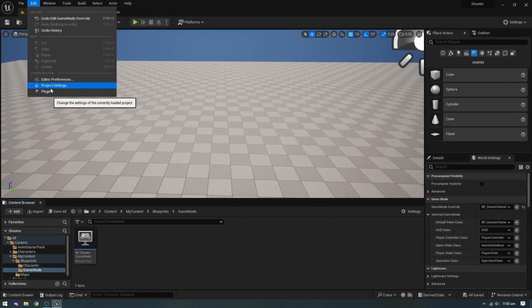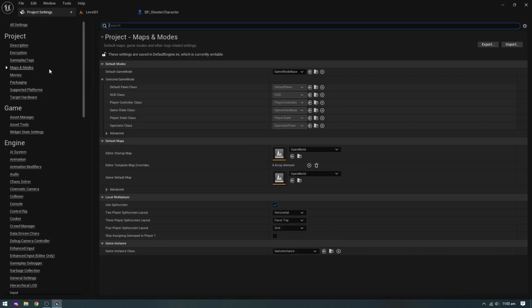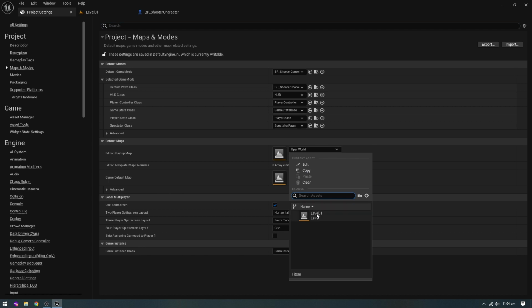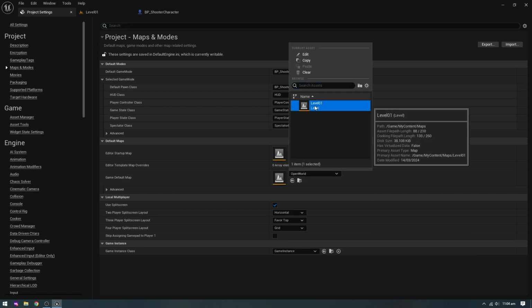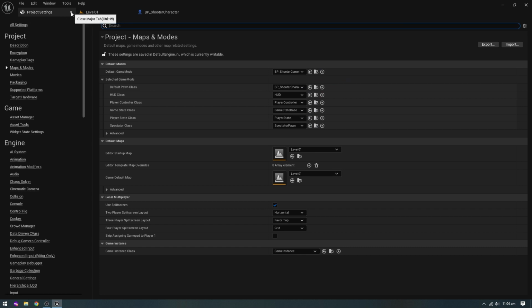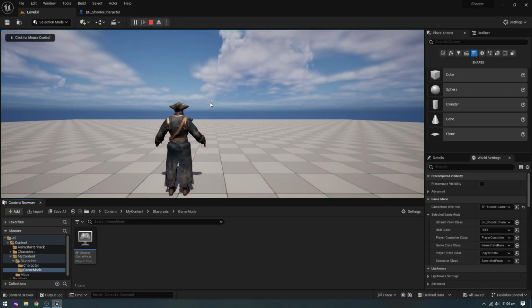And go to the edit and select project settings. Click on maps and modes and change game mode from here and change your own map. Let's play the game. As you can see, our character is showing in the 3D world space. So that's it in this lecture. See you in the next lecture.